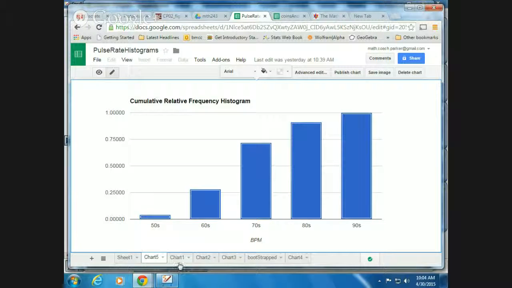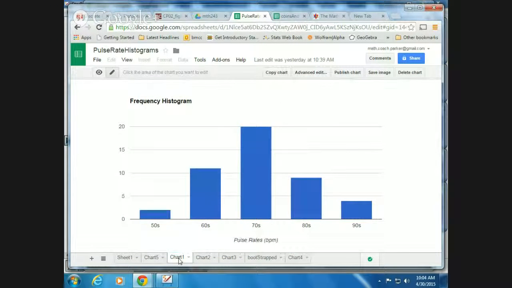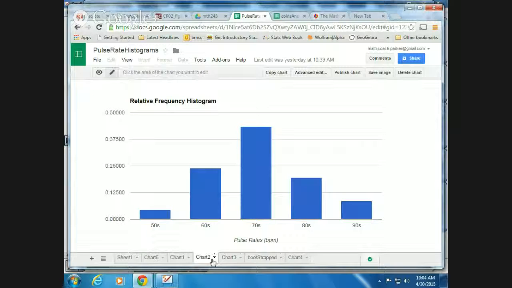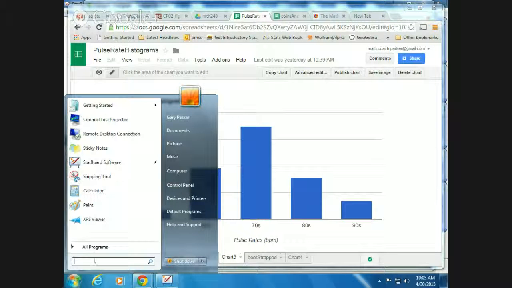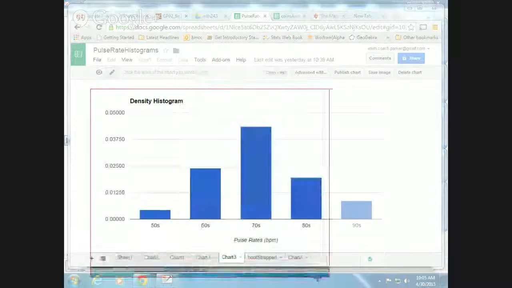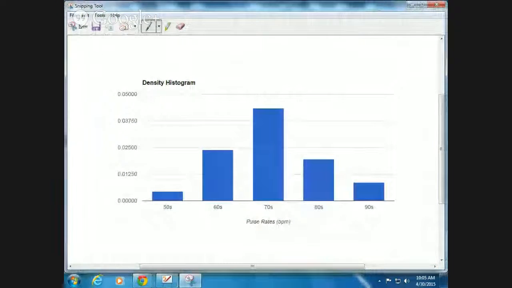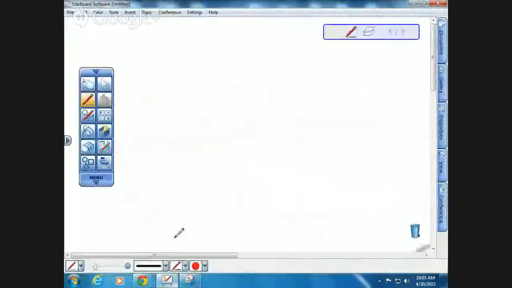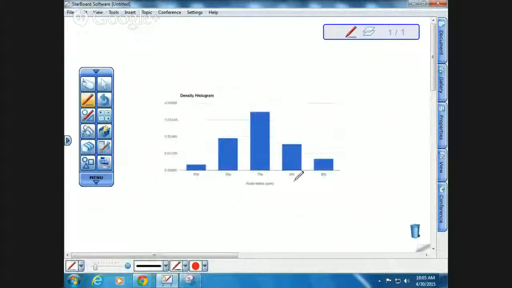So let's go back. Frequency histogram. Divide by how many, and you get the relative frequency. Okay, let's figure out the density. So I'm going to try and steal that into my chart here. Snipper, where's my snipper? Right there. And snip. And copy, new page, paste. Okay, so here's that. So what does density mean? So think about where you might have used density somewhere else.